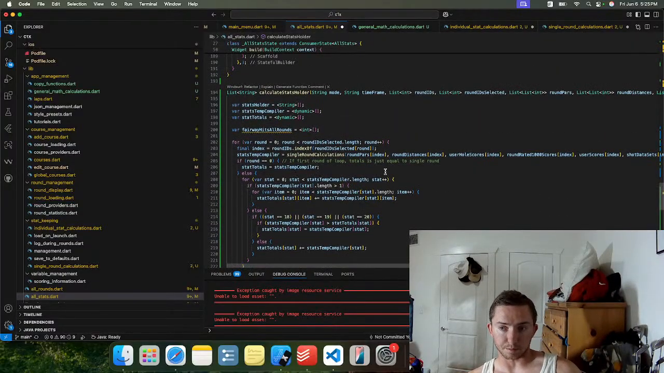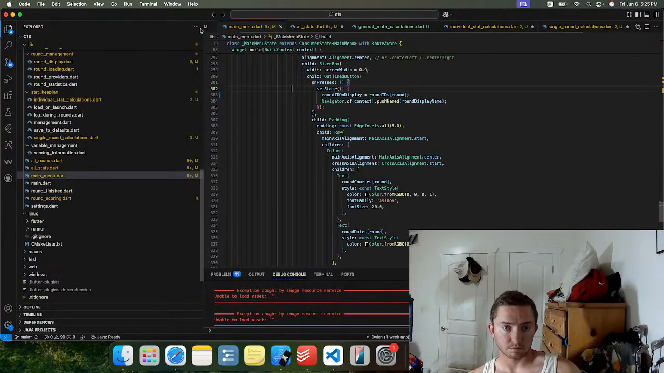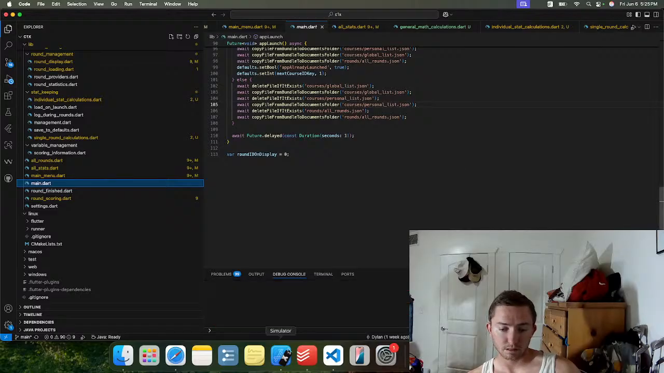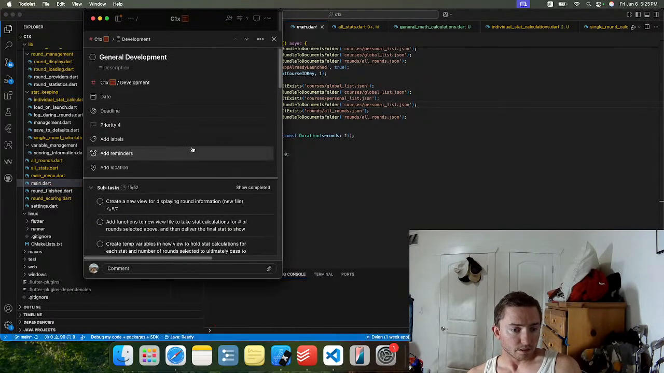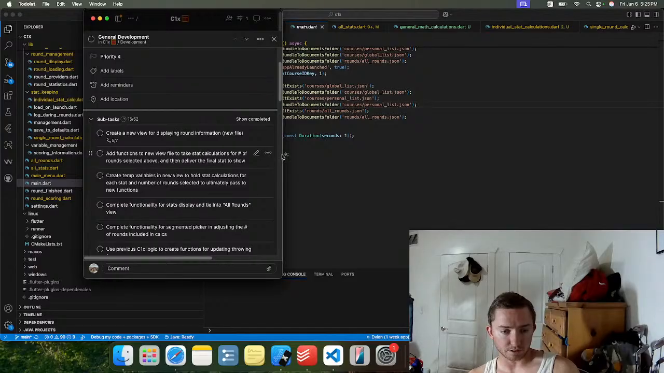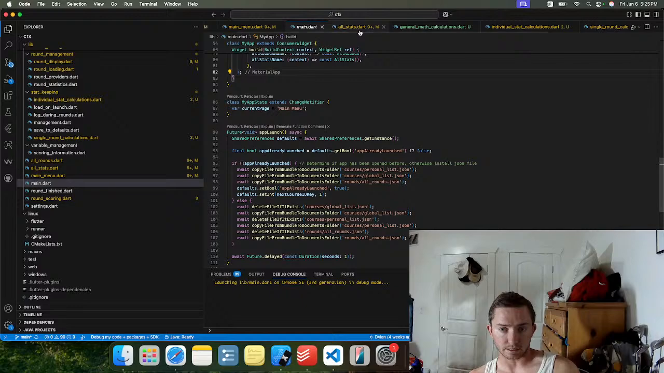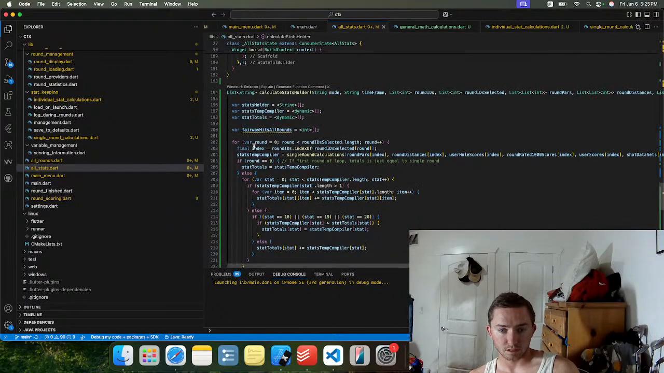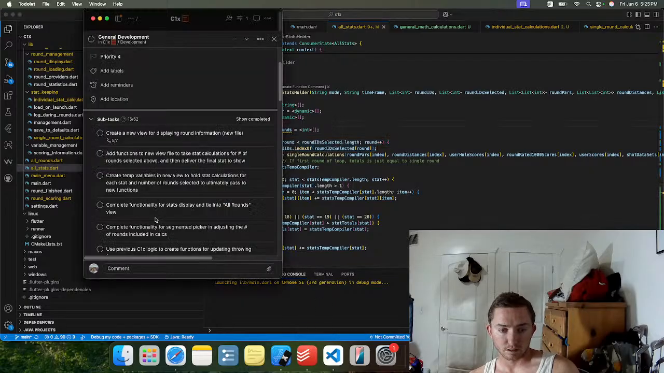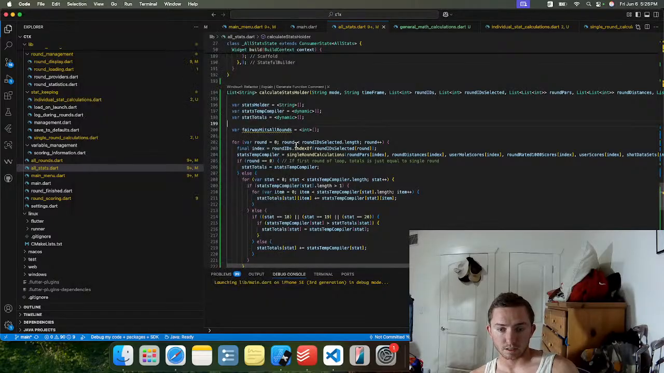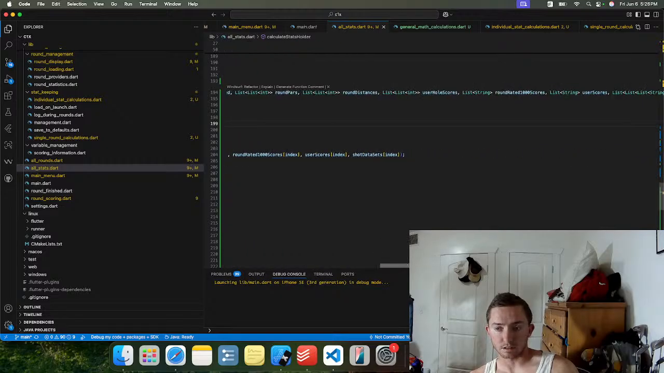And then we're going to display it up above. I don't have any errors, so let's go ahead and launch this. Go look at my task again. Add functions to new file to take stat calculations for number of rounds selected above, which we are going to do here. And then deliver the final stat to show, which that's what this function does.